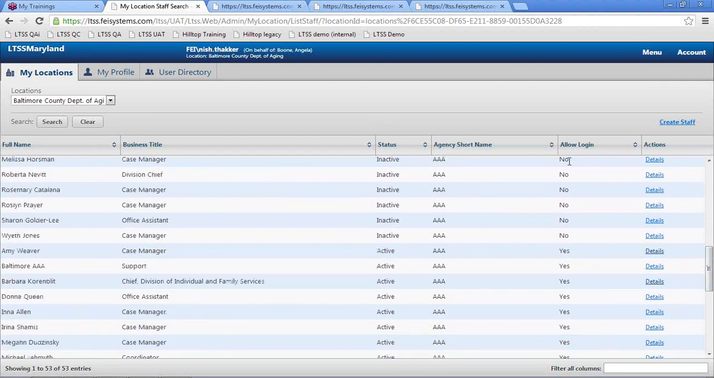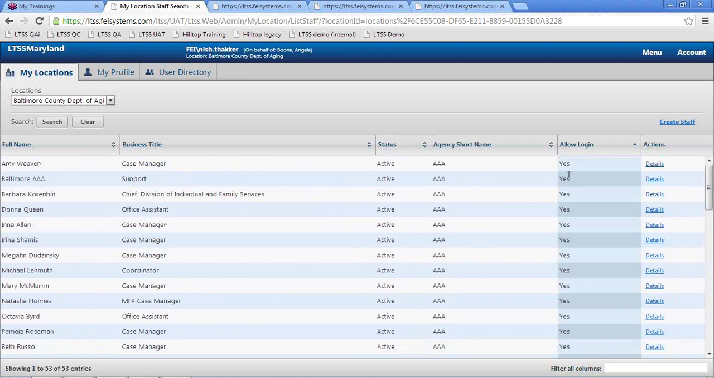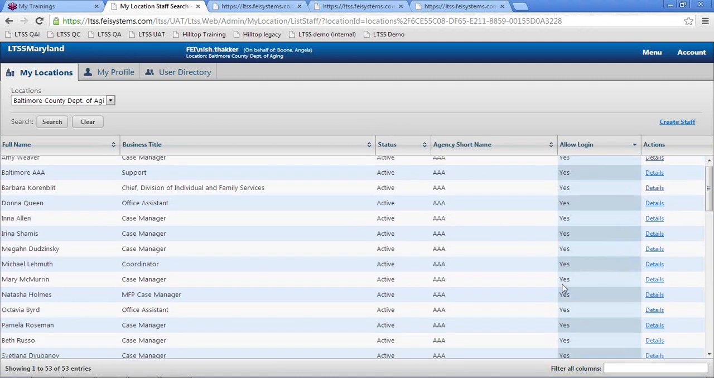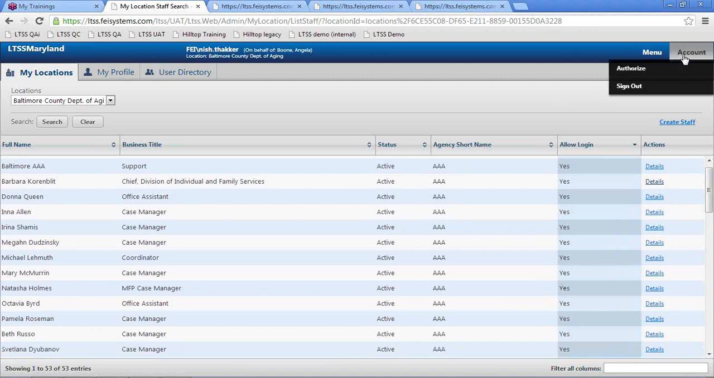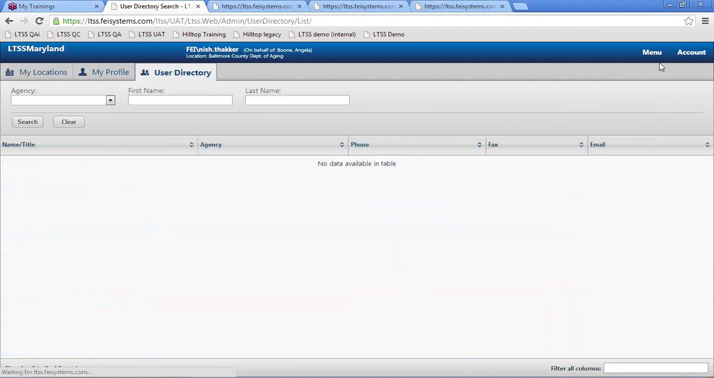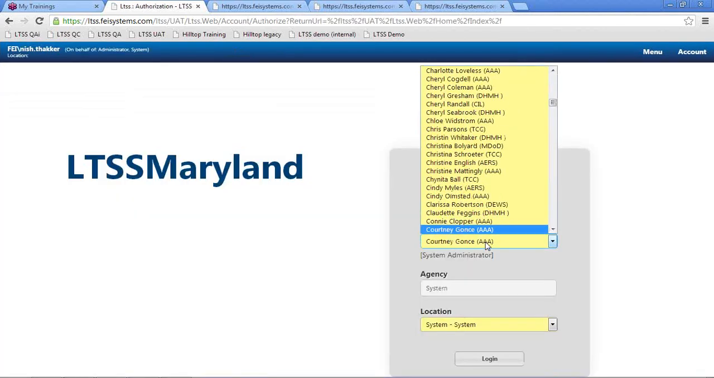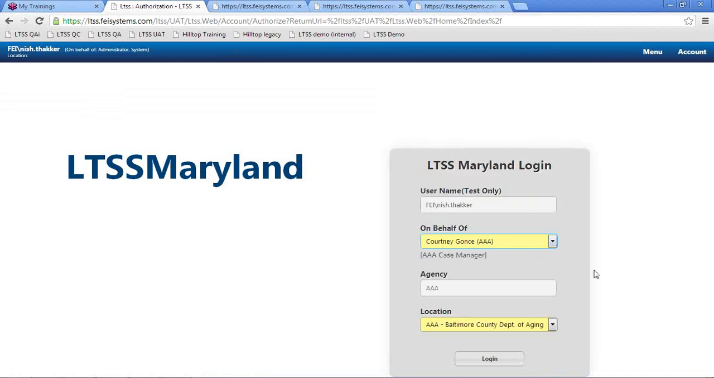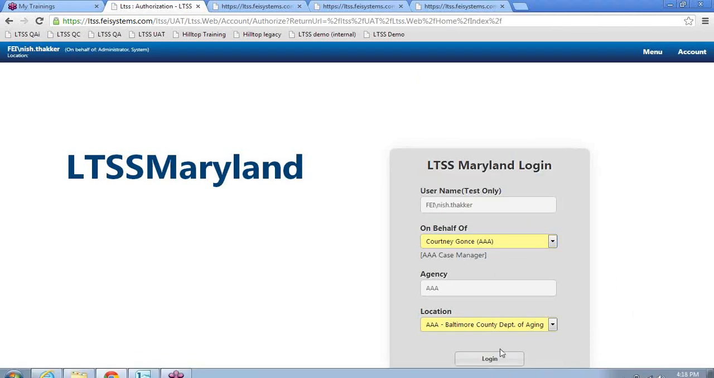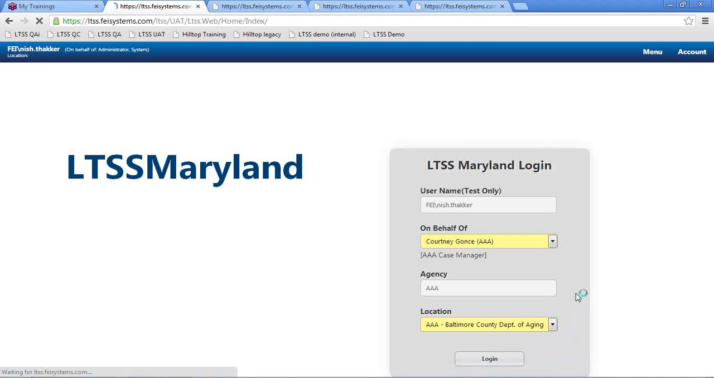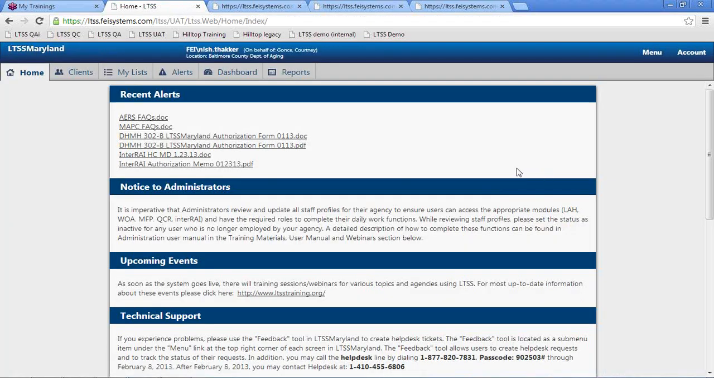So if I were to log in as a case manager that is not an administrator in the system, this functionality won't be available. So let me show you what the user sees when a case manager logs in. Again, this is just for today's demo. All agencies, regardless of whether they're AAA or the coordinating center or AIRS, will have a similar setup.